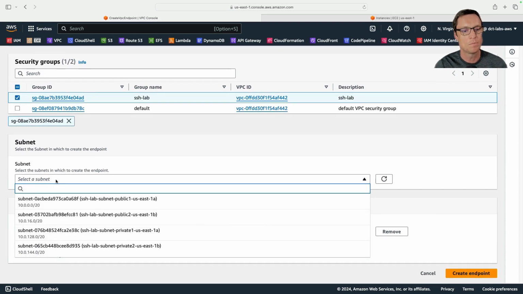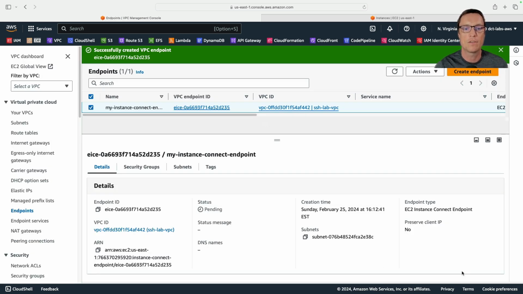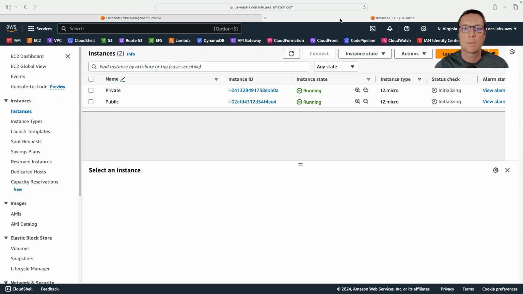And then for subnet, what I want to do, of course, is choose a private subnet. I'm going to choose private 1. That's where I deployed my instance. So once I've chosen those settings, I can create the endpoint. That's going to start creating. There's nothing else I need to do except wait for it to be active. Currently it's pending, and it does take several minutes. So while that's happening, let's come back to EC2.